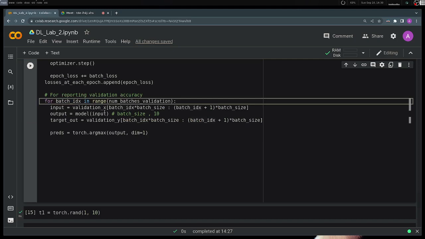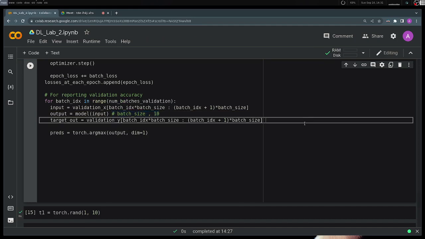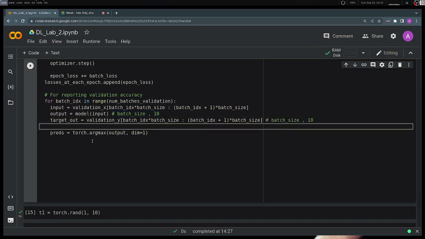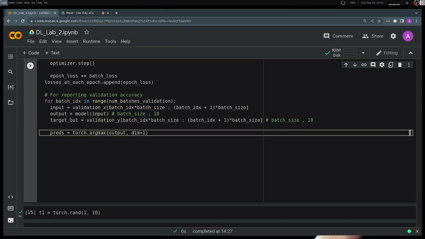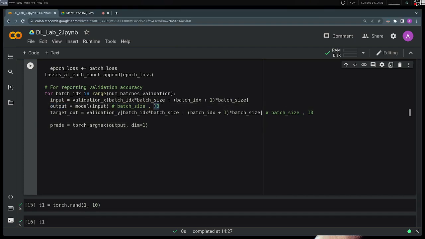So we have an output matrix which corresponds to a single batch, and it will be of size batch size comma 10. Target output will also be of the same shape. And what does argmax do? You got the output from your model, but the output is in the form of a tensor of size 10, and from this you want to get the corresponding label.